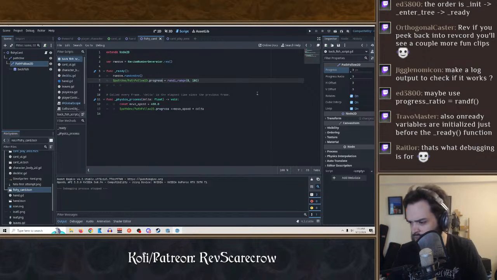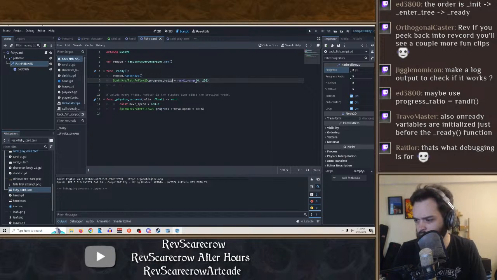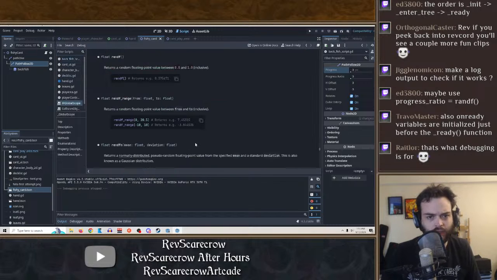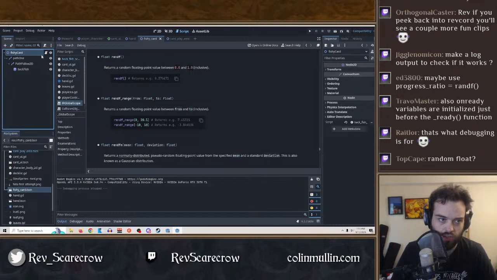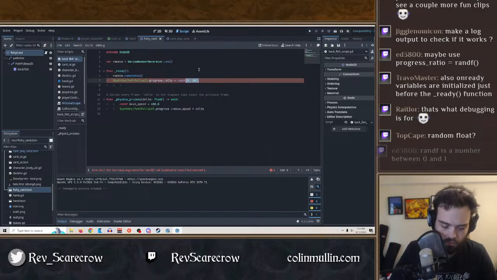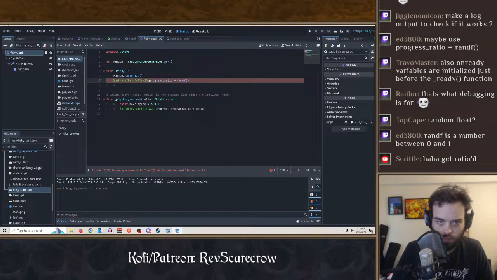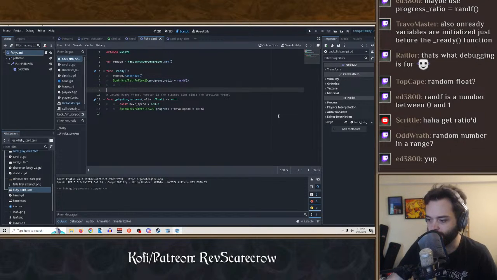Progress ratio randf, maybe. And you're using randf. What is randf? Oh, right, because that'll just make it a... okay, so then I don't have to specify because it only goes up to 1, so whatever. Okay, cool. And then just... Cool. It's a random float. That makes sense.